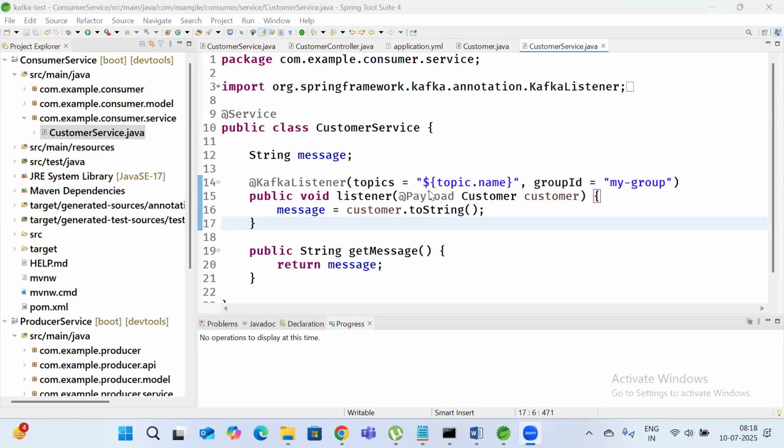Sir, if we have one group in which 2 or 3 consumers, then how will we consume? I didn't get you. Can you come again? Yes, sir. In one group, if we have 3 consumers, how can we identify which consumer is going to consume that message? No, there is no identification like that.